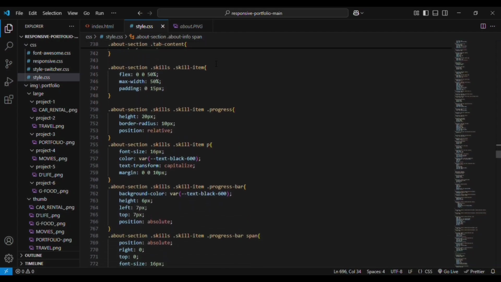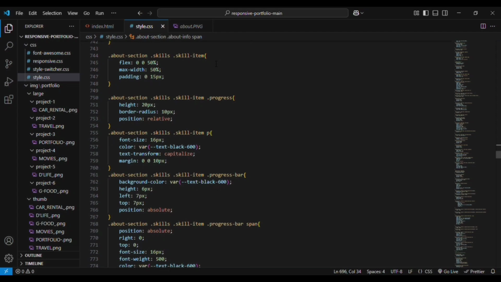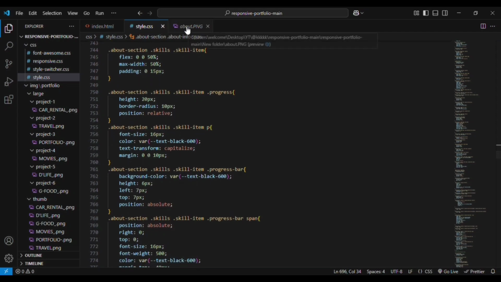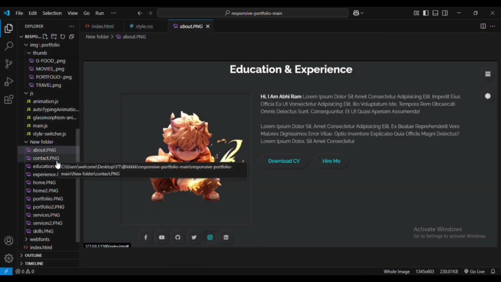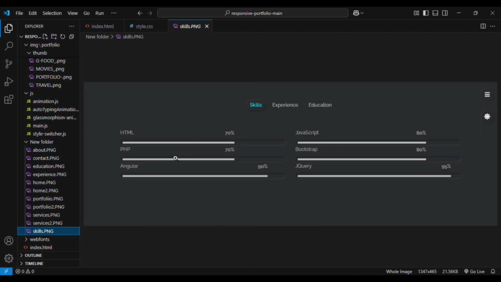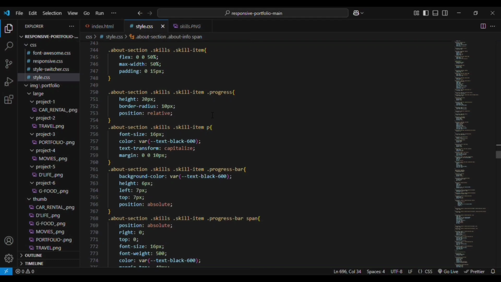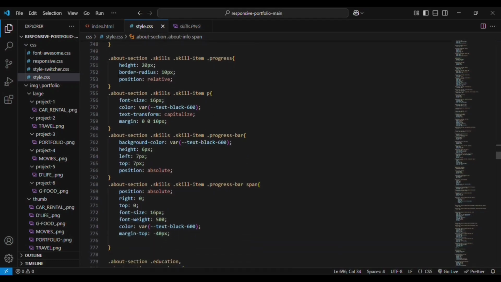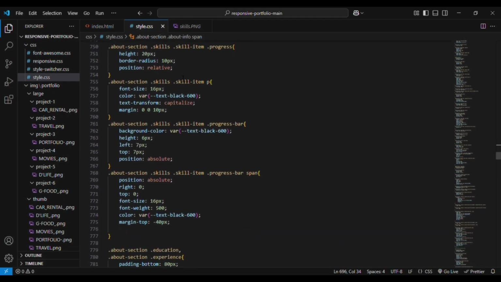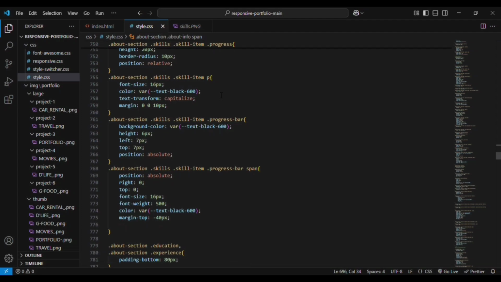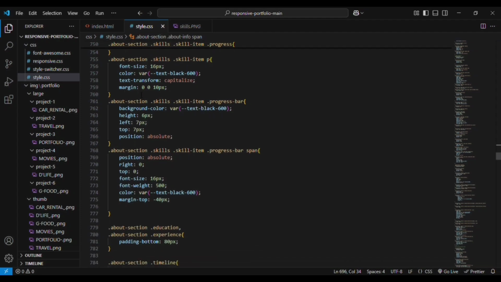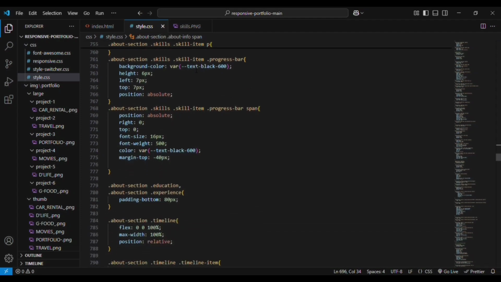And skills, you can go to the skills section. Then we go to the skills section. So in the skills section, you can see the bar effect. And for the bar effect, we are using the progress. Height is 20 pixel, border with the 20 pixel, position is relative. And for skills item, paragraph element, we are giving the font, color, text transform. And for the progress bar, we are giving the background color black. Height is 6 pixel, left is 7 pixel, top is 7 pixel, position is absolute.